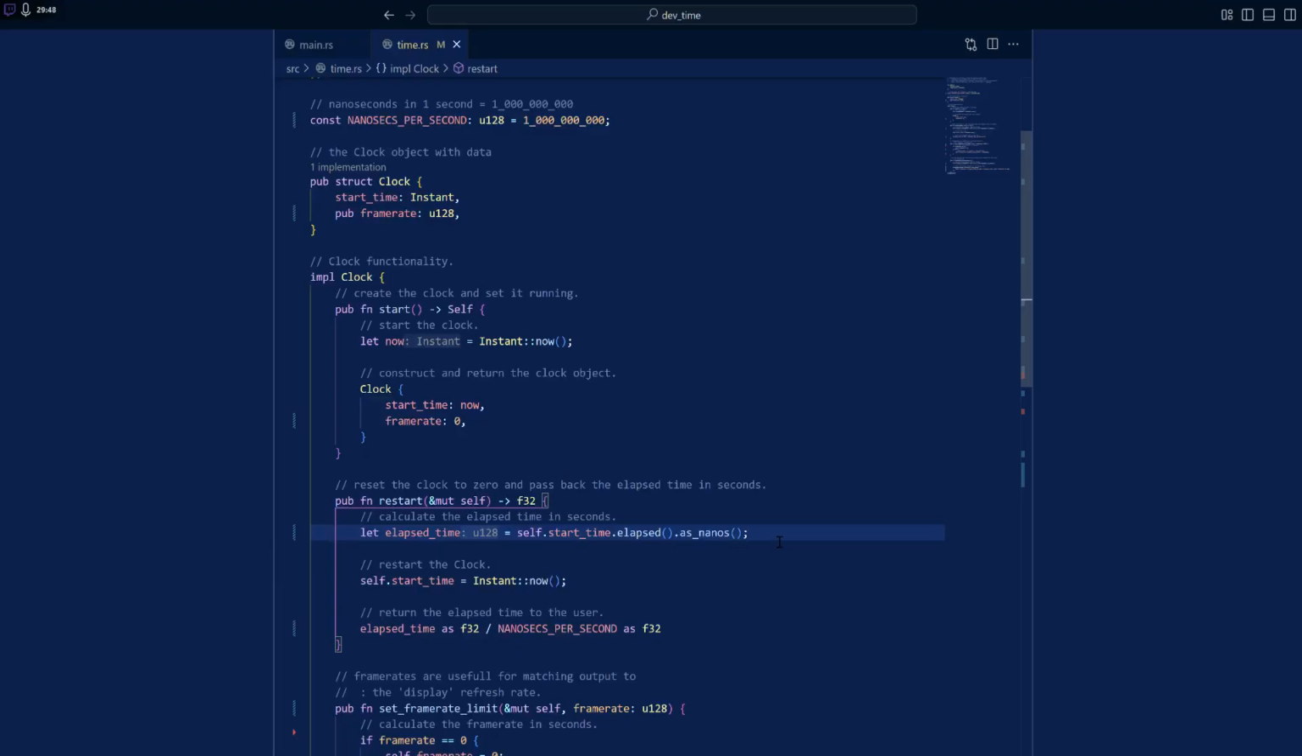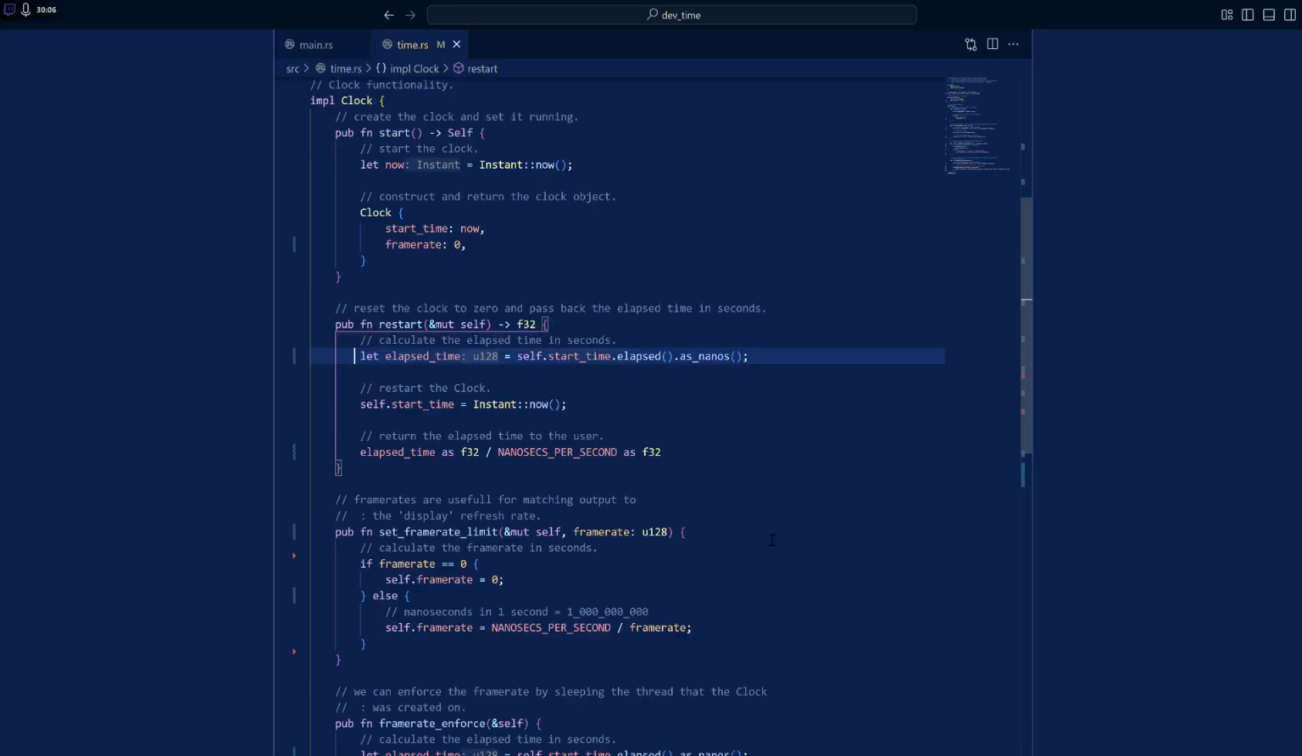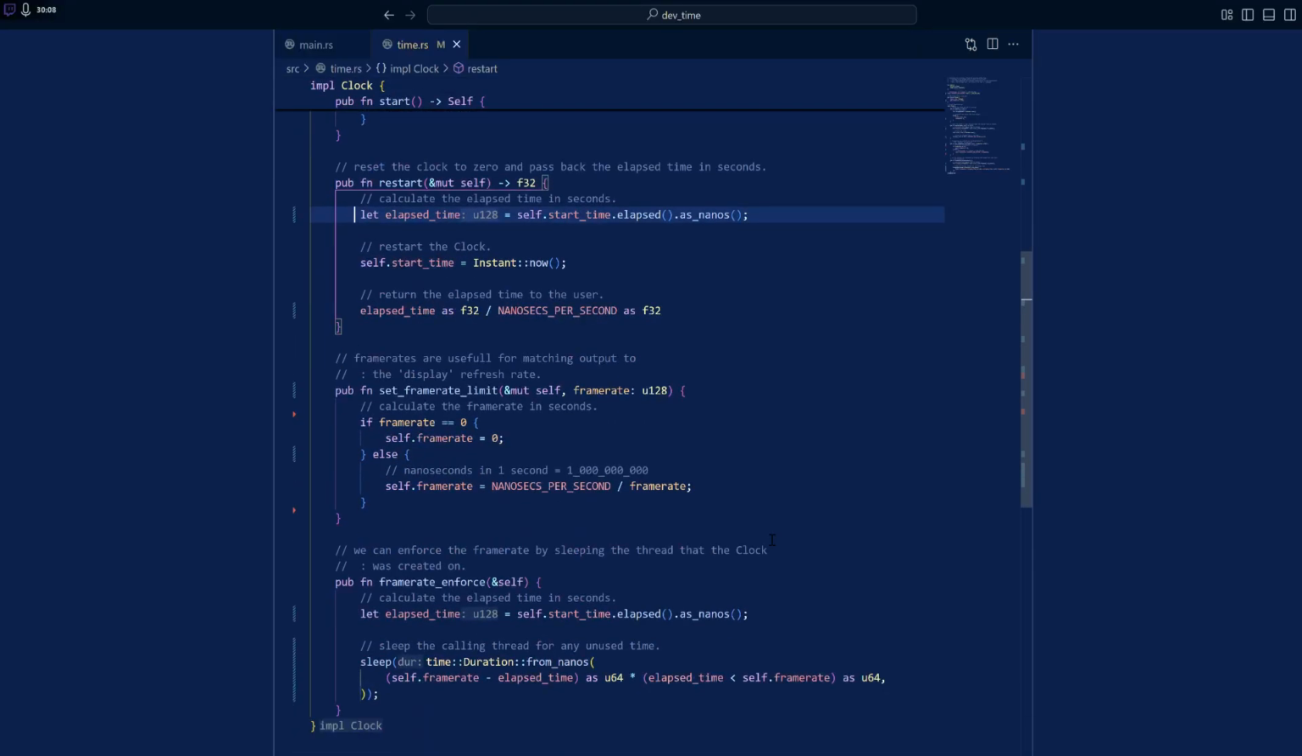We could minimize it down to a U64, which would speed it up. We don't need a 128. But how many times have we got as_nanos in the program? 2. One of them is in enforce.